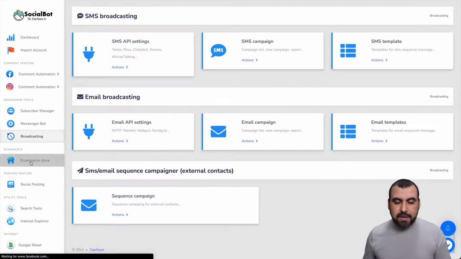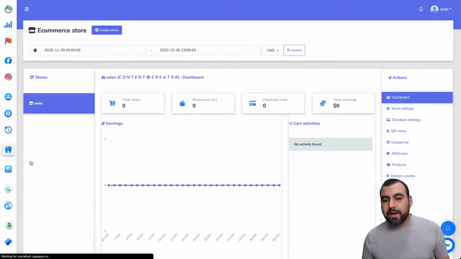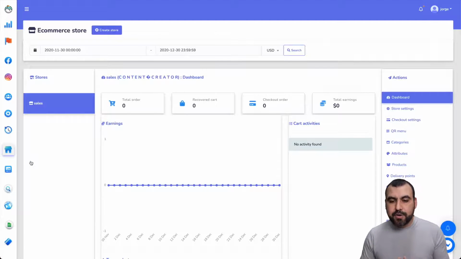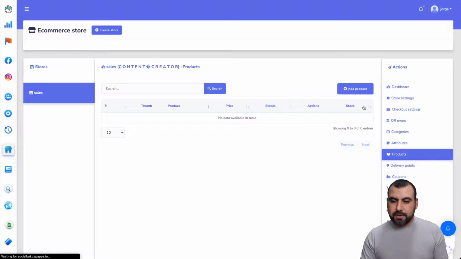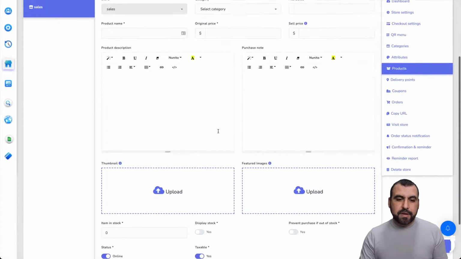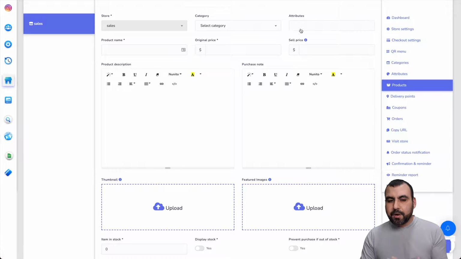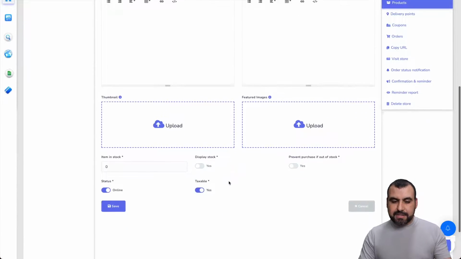And next we have the e-commerce store. This is where you would add your products, and you can actually sell products through the messenger by adding them all right here. So you got the categories, attributes, products, and you can add more right here. So if I add a product, we have all the information like the store, the category, attributes, product name, original price, sell price, all that good stuff right there.